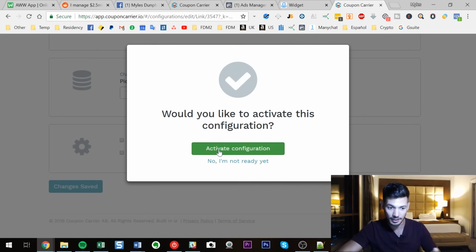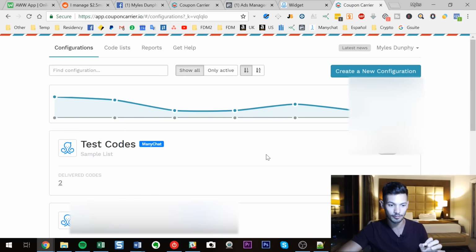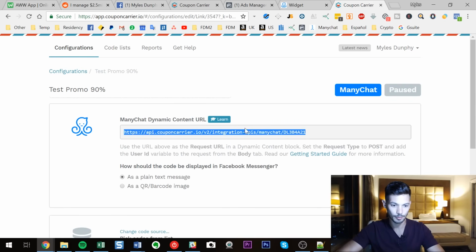Remember that if you've just done this, the actual Amazon promotion still isn't activated. And okay, so I couldn't activate the configuration because I've already got 2 running at once. So I'm going to leave that off, but you would have just 1 running, and so you would activate that. And then all we need to do is go into that configuration and copy this link. So we'll just copy that.